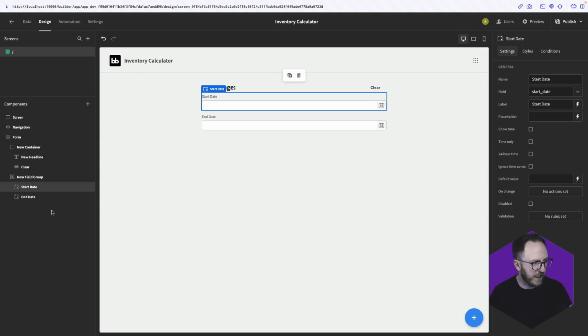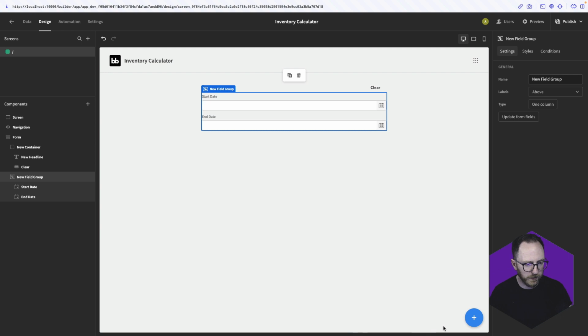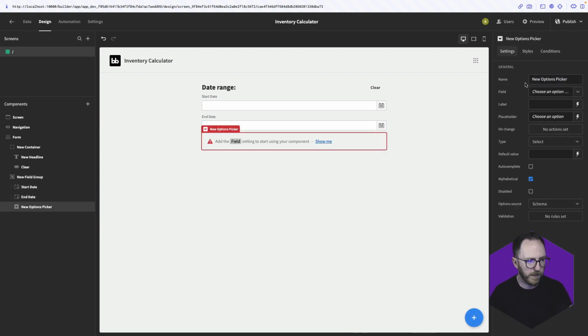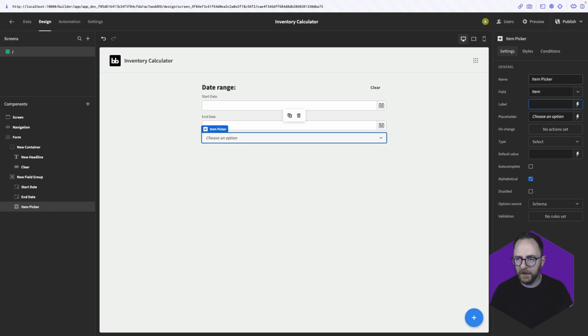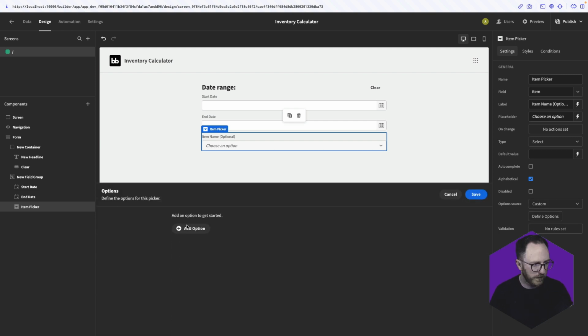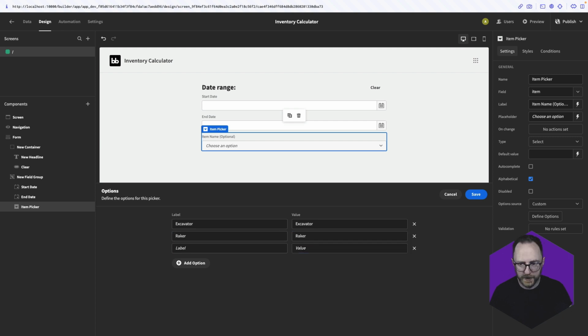Now we're also going to have an optional field of our item name. So inside our field group, let's add another picker. We'll call this our item picker. And then our label could say item name optional. Now we're going to need to set our option source to custom. And then we can define our options. So that's the excavator, a raker, a skid steer.